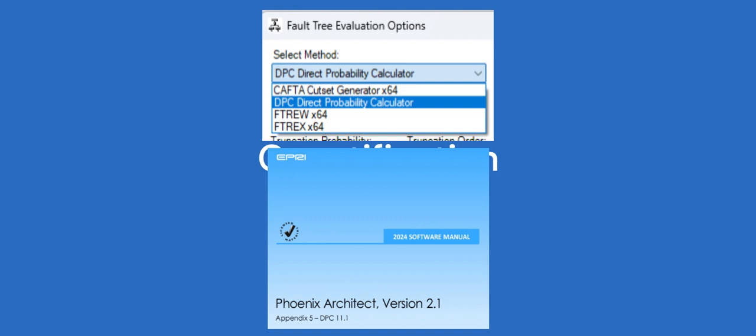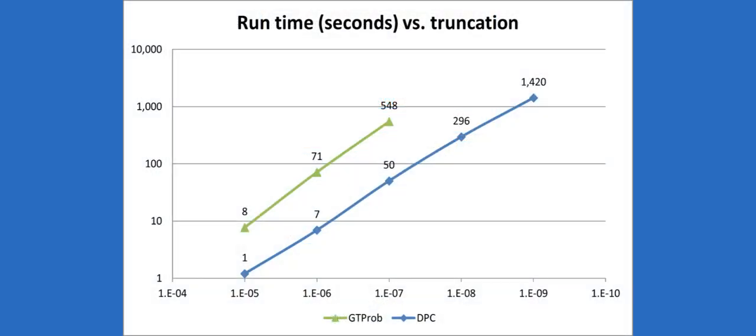Now, fundamentally, it does the same job, right? Calculating those fault tree numbers. It does the same core job, yes. But, and this is where it gets really interesting, DPC is stated to be up to 10 times faster than GTprob. 10 times? Wow. Yeah, 10 times faster. Just think about that for a second. An analysis that might have tied up your afternoon, it could potentially be done before your next coffee. That frees up a lot of analyst time for more thinking work.